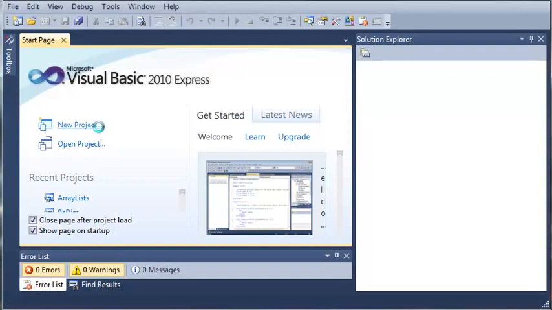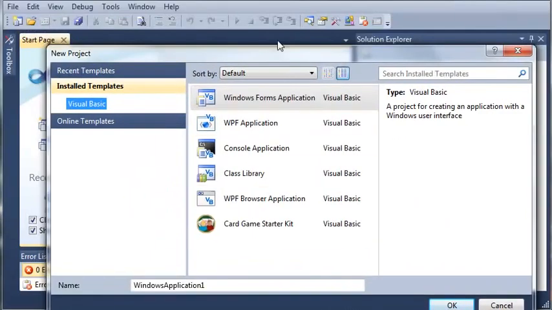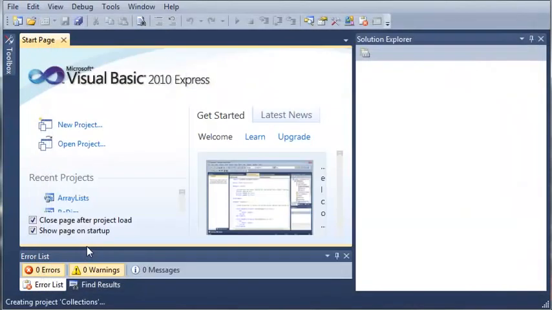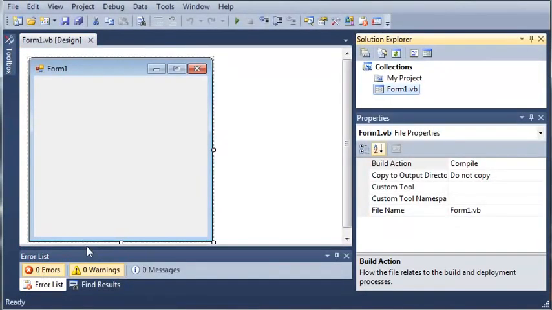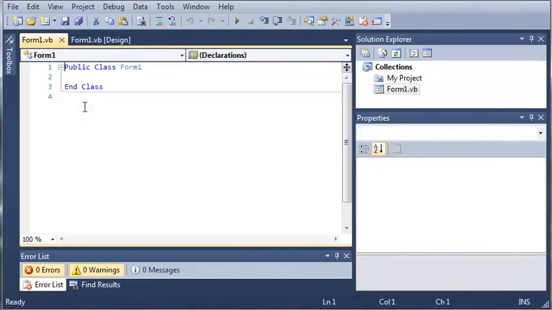So we'll go ahead and click New Project, and we'll just name this project Collections because I'm going to be looking at teaching you guys several different collections using this same project. So I'll go ahead and click OK. So we'll wait for that to load, and now what we're going to do is view the code for this, and we will zoom in some here.